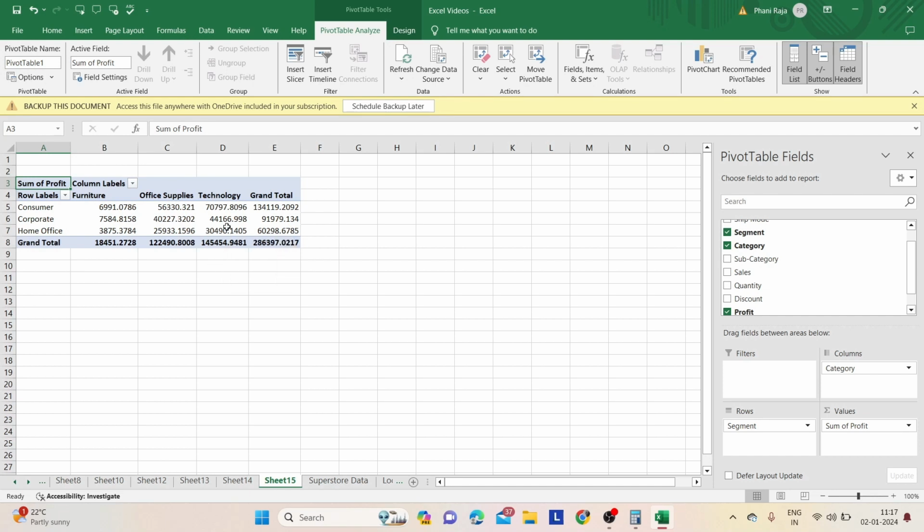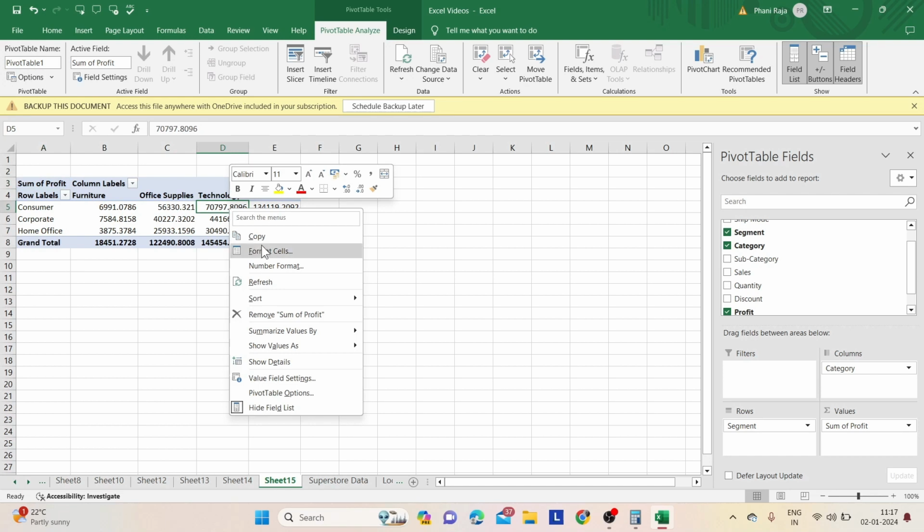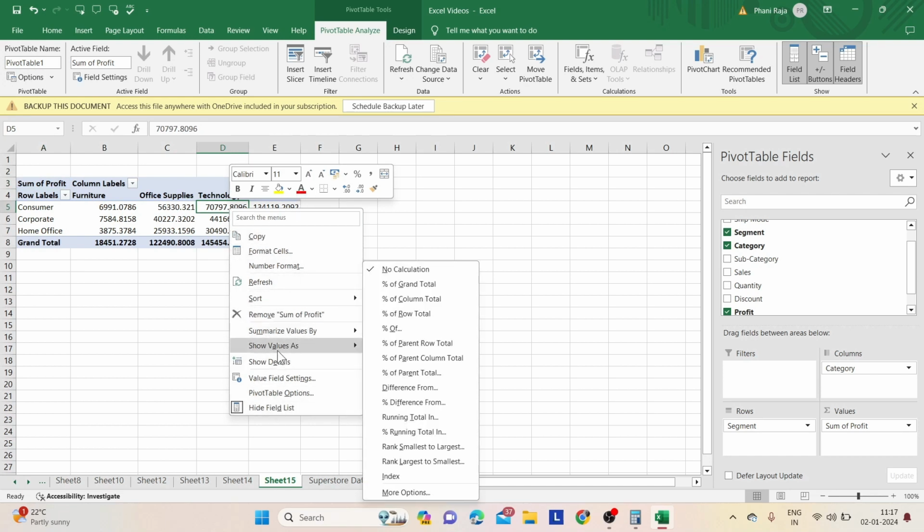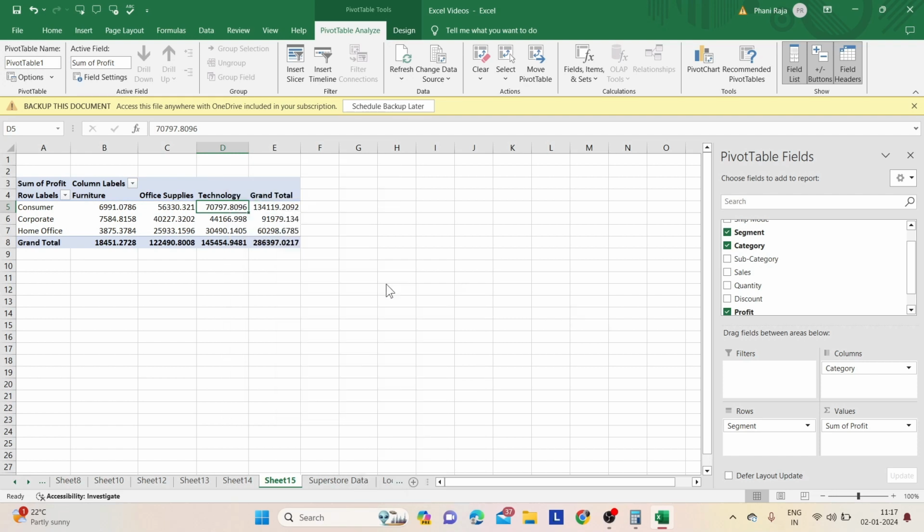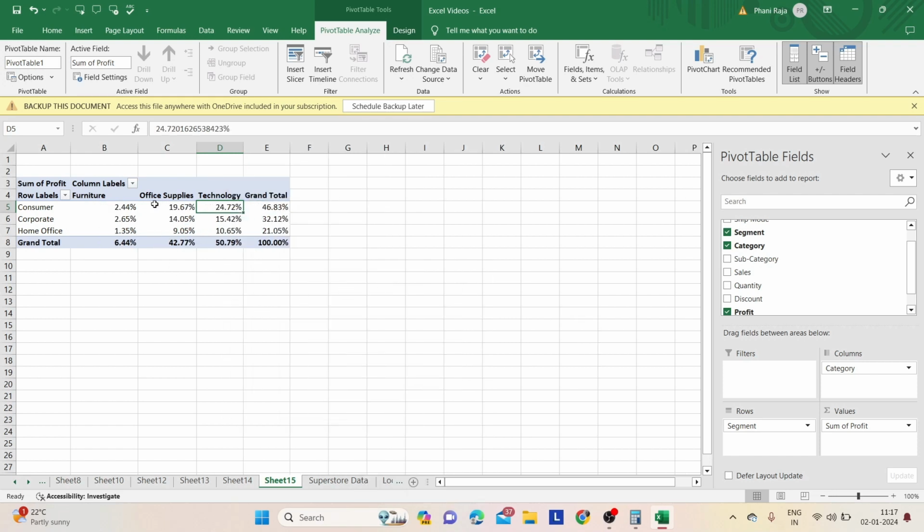In order to do this, first right click on some particular value and we get a drop down of different options. In here, we have an option called Show Values As. If we click on Show Values As, we get different options by which we can show the value. So let's say we will take percent of grand total. The values are changed to percent of grand total. Let's see how percent of grand total works.